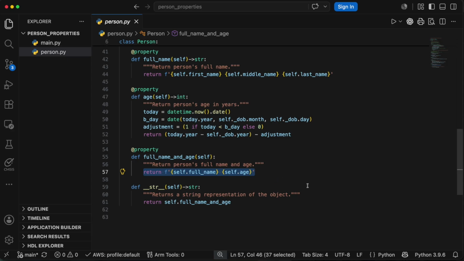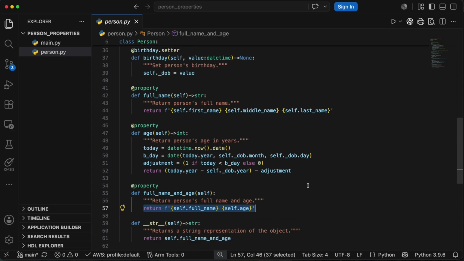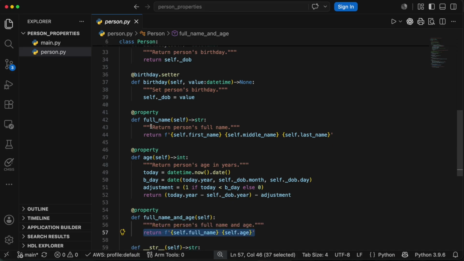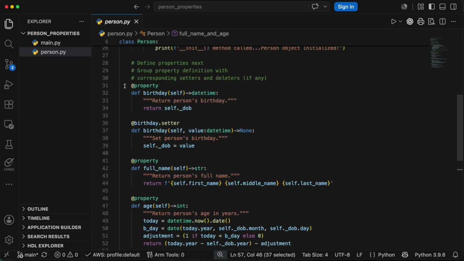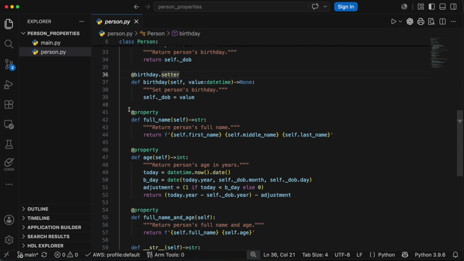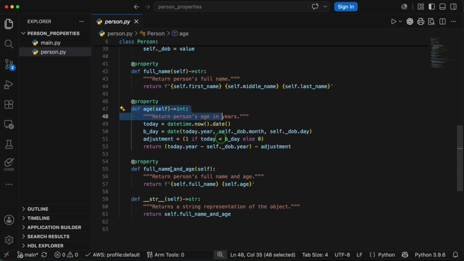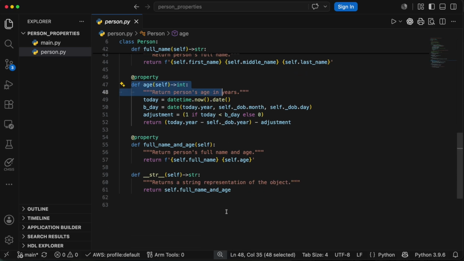So I have created several properties. Most importantly, I created a birthday and a birthday setter. And then I created a read-only property. So I guess you could say this is a read-write. Together, this is a read-write for the birthday. All right. A read-only for the full name, a read-only for the age, and a read-only for full name and age.